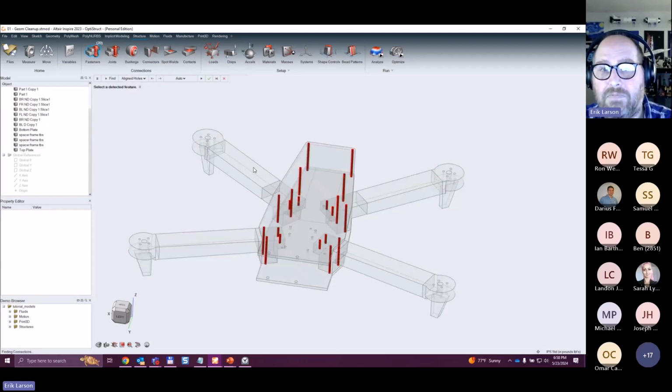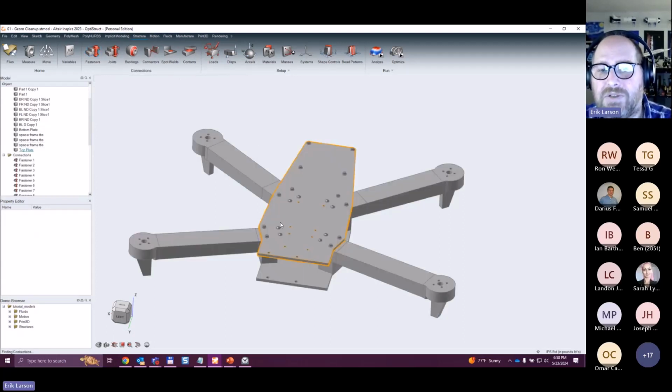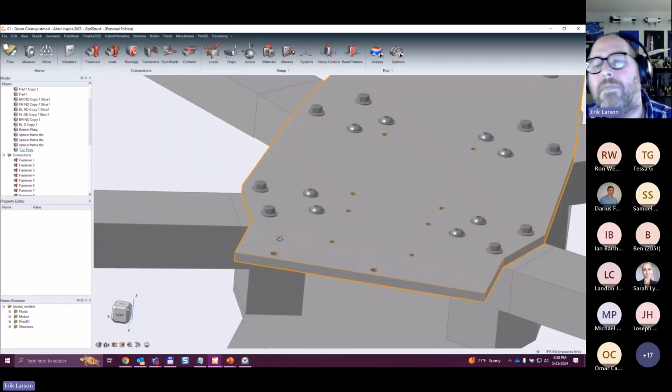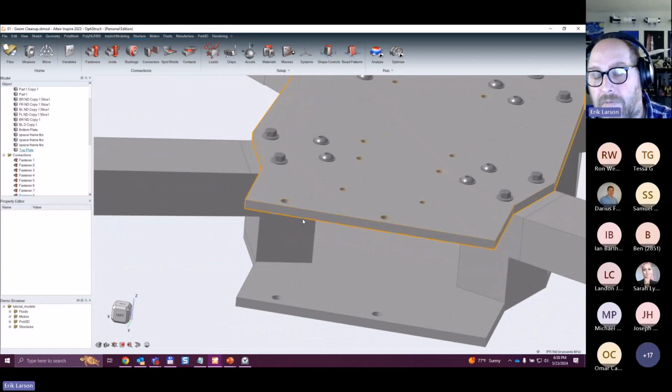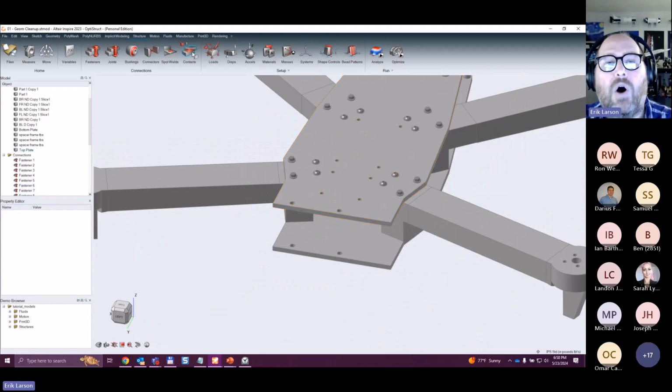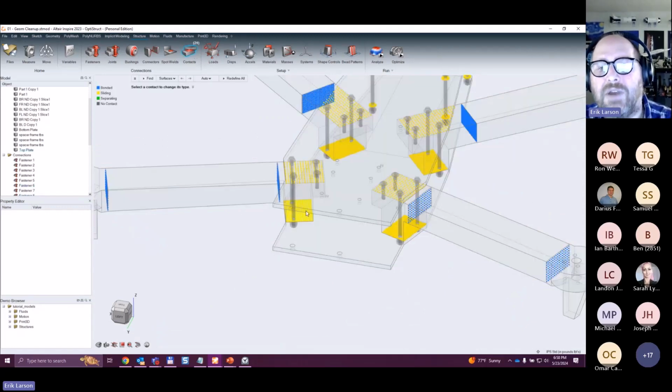That can happen automatically and almost instantaneously, and it's going to replace it with its own mathematically driven models of fasteners, screws and bolts. And then it's going to alter the contacts. You see that these are now yellow.